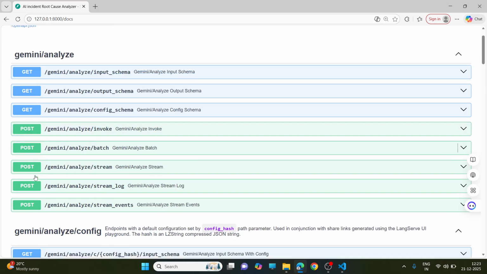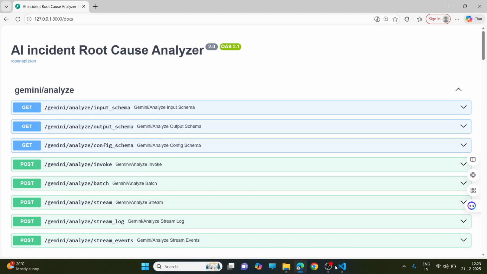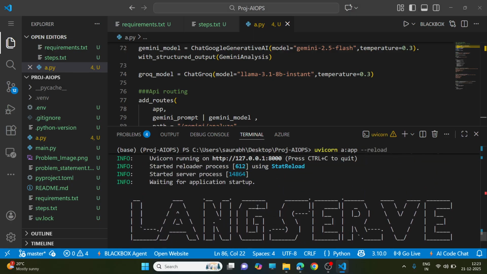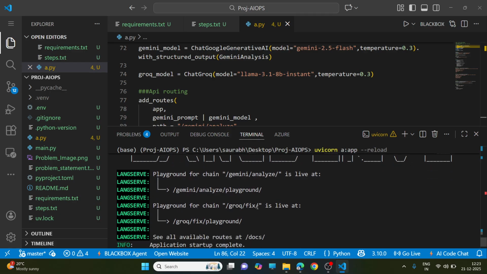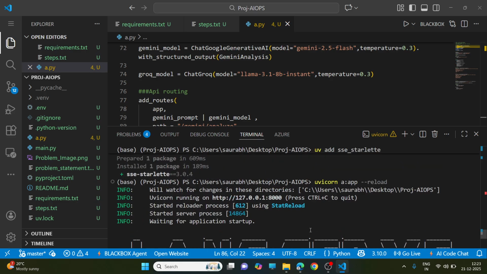We can get and post our requests. Done. And here we can see the LangServe is open and it is showing me the final path, and all the responses are getting 200. Okay, done.